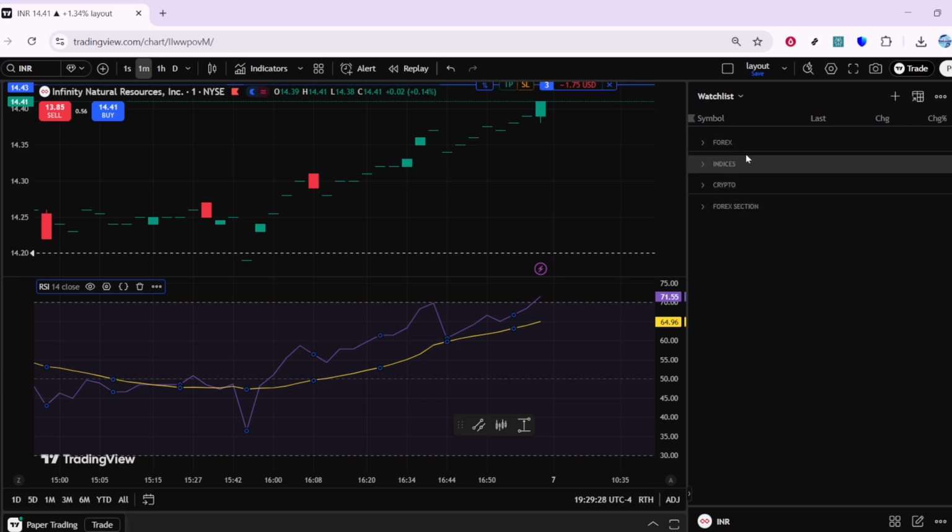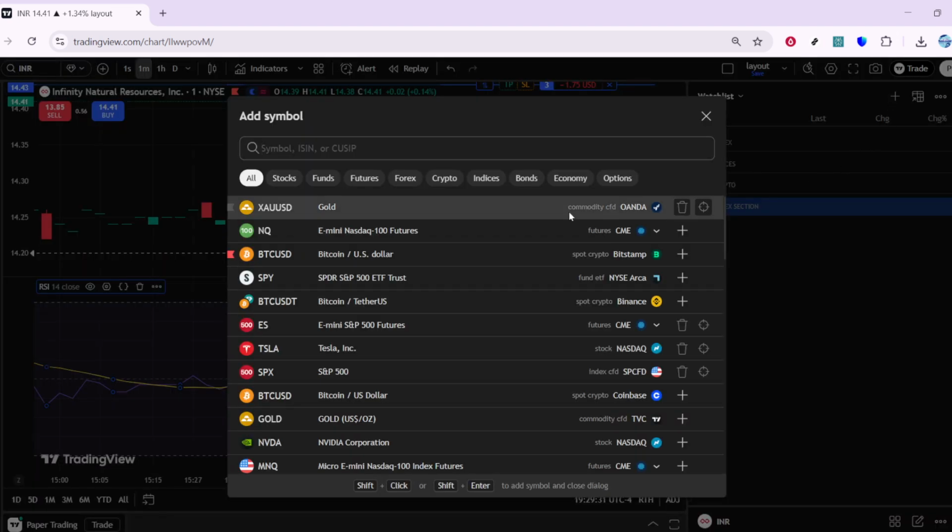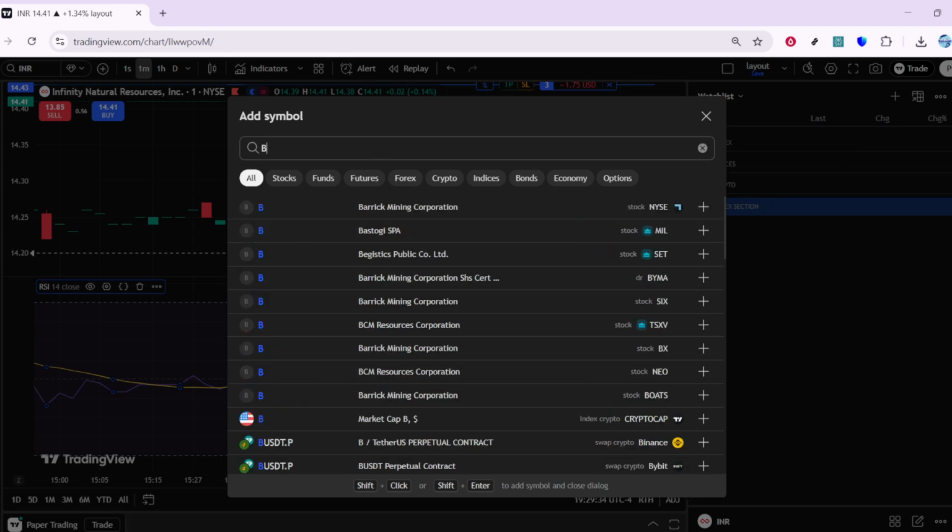Now it's time to add symbols. In the Watchlist panel, start typing a symbol or ticker, then press Enter to add it. You can repeat this for each instrument you want. As a tip, make sure you're adding the correct symbol for the market and exchange you intend to follow.